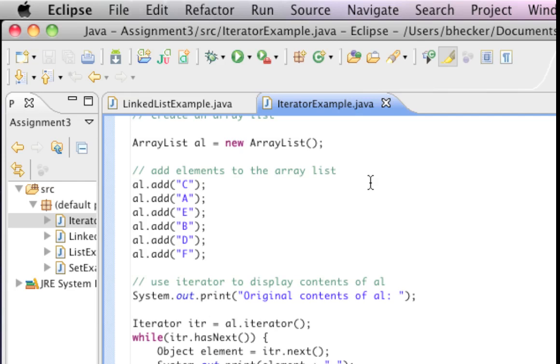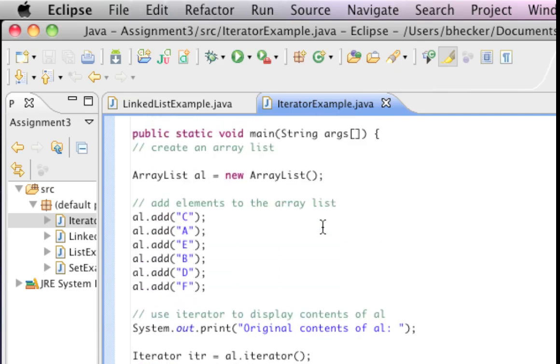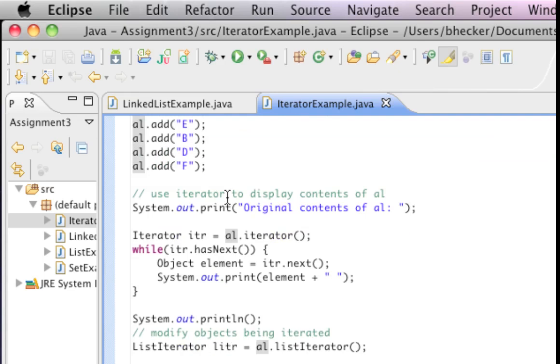Add elements to the list: 1, 2, 3, whatever, A, B, C, D, E, F, and we're going to use an iterator to display the contents. This is actually the common problem: you need to add an iterator to the array list. So here it is. We have an iterator ITR, al.iterator. We're running the method iterator. It's a method of the list that we're running.